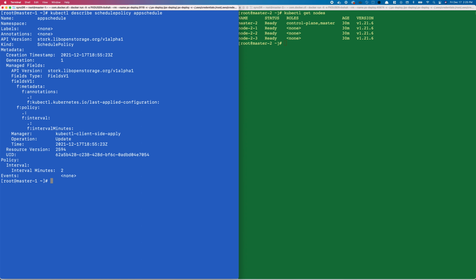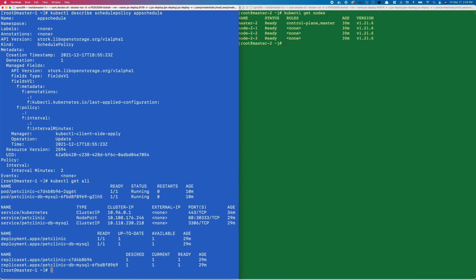So any data that's written on the primary side is definitely copied on the secondary side, but all the Kubernetes objects and application configuration is also copied from the primary to the secondary cluster every 2 minutes. That's something that you can configure as part of your own schedule policy. Now let's do a kubectl get all command and look at our pods and deployments.